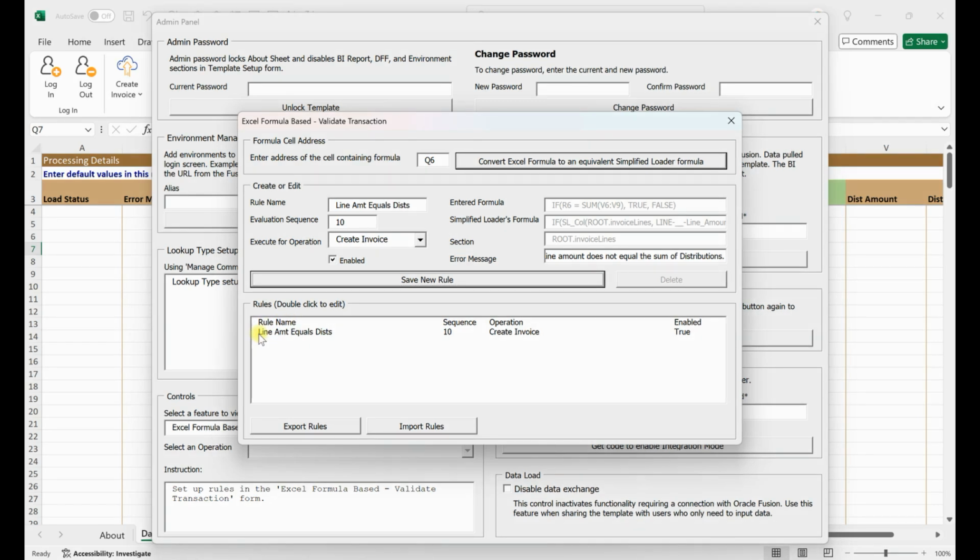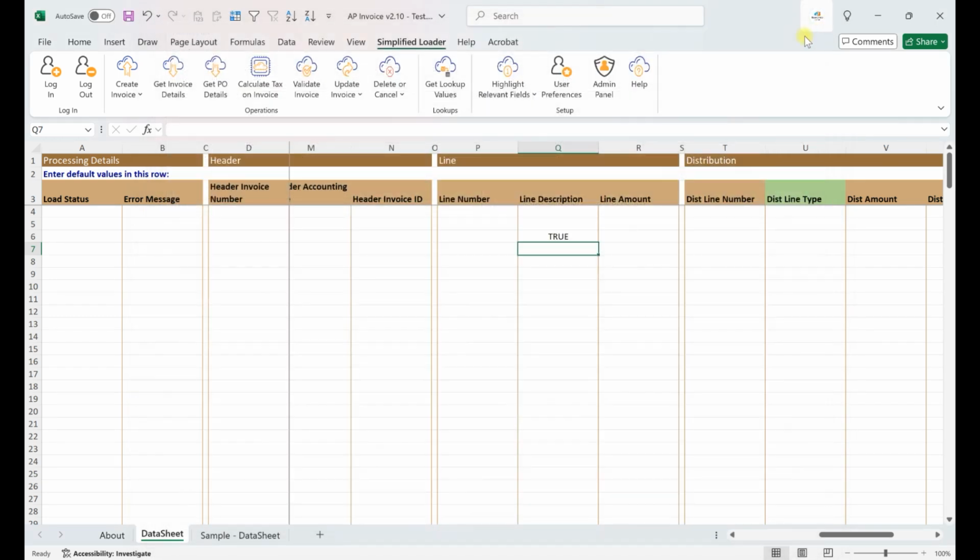Before validating the impact of the first rule, let's also define the rule for currency exchange type validation. To recap, we want to define a validation rule to check if the invoice currency is not USD. If so, the user must populate the conversion rate type field. Before writing the formula, I will add the conversion rate type field to the data sheet.